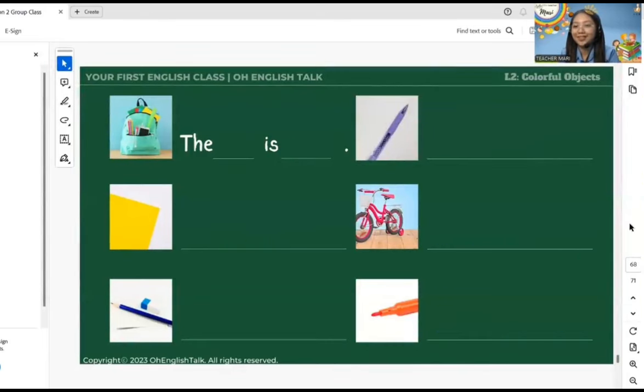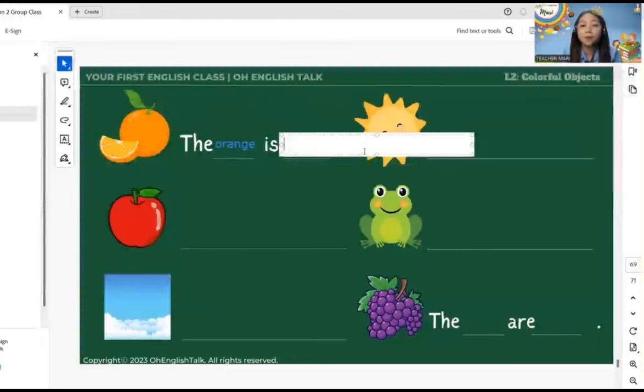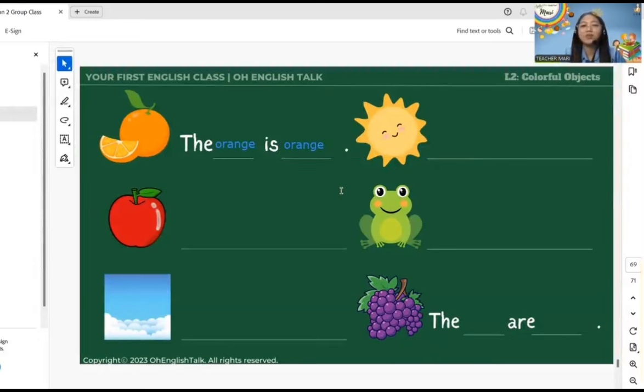So are you ready for the last one? Alright. So here we also have the same thing. Okay, you will just put here the name of the object. Okay, the orange is what's the color of the orange? Orange. Yes, orange. Good job. So you will put here again the name of the object and the color. Okay, I'll give you again 1 minute to answer. Wow, that's great. Okay, let's wait for the others.